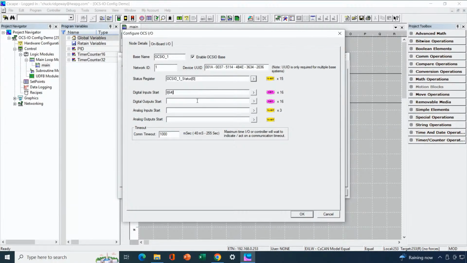So I'm going to fill in the rest of these. Again, it's my choice where I map these. I just want to make sure I put them in a location where they're not going to conflict with any other existing I/O, like the I/O that's built in, for instance. I've got those populated the way I want them. I'm going to say okay.